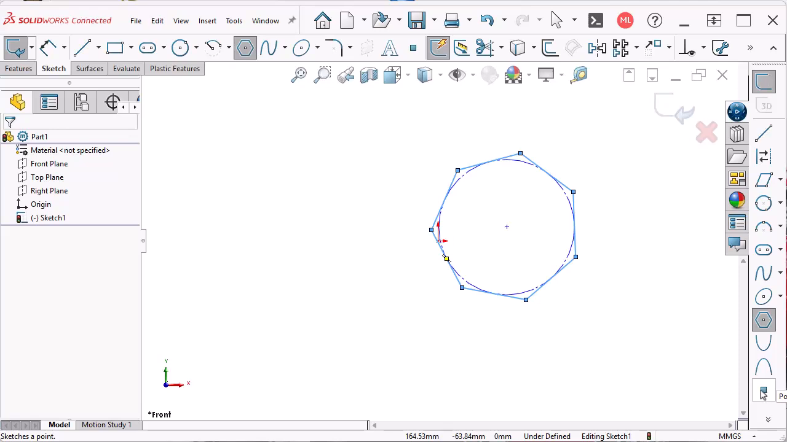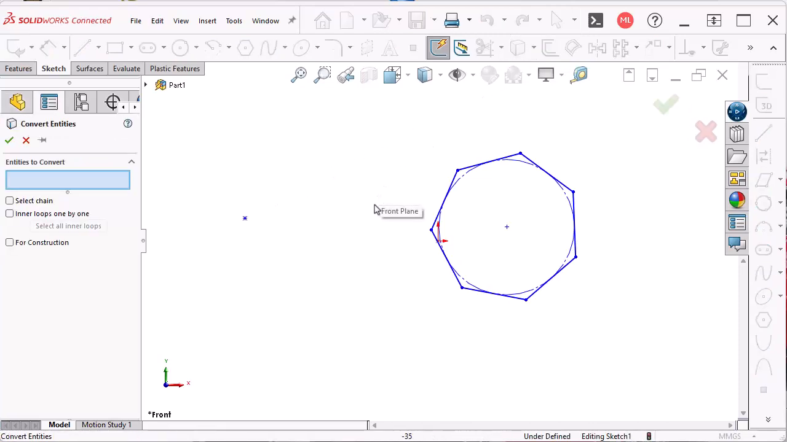Solidworks also has a point tool where you can just create a point. These have some usefulness as construction items in your sketch. Convert entities will take an edge from an existing solid and convert it into a sketch entity.